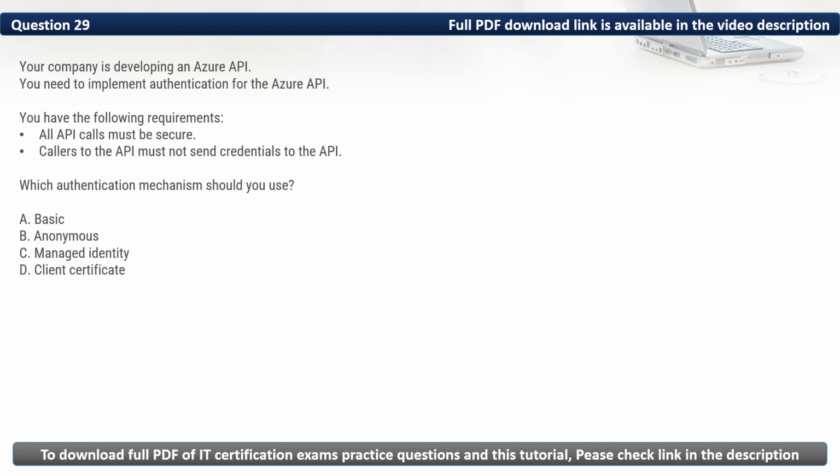Question 29. Your company is developing an Azure API. You need to implement authentication for the Azure API. You have the following requirements. All API calls must be secure. Callers to the API must not send credentials to the API. Which authentication mechanism should you use?